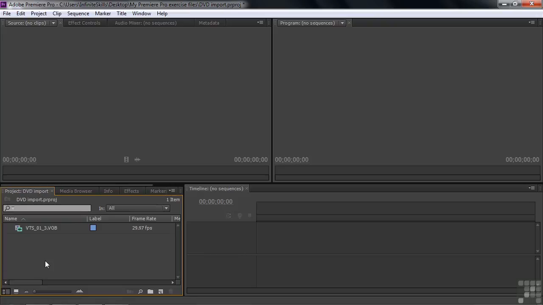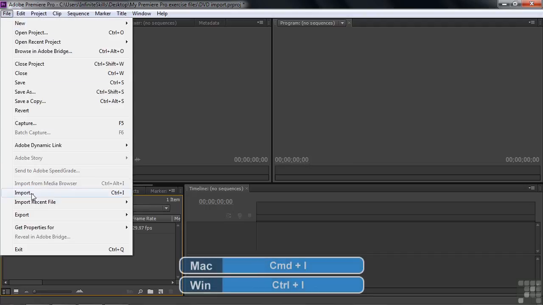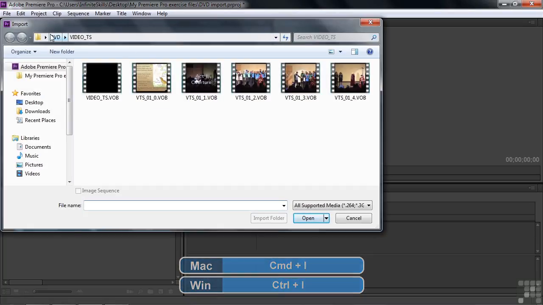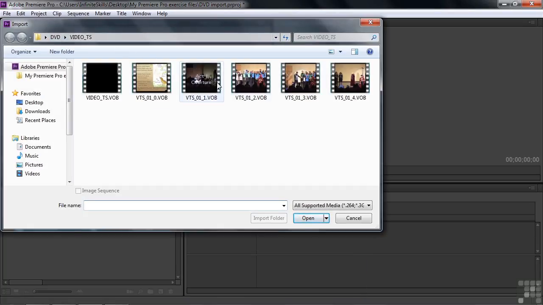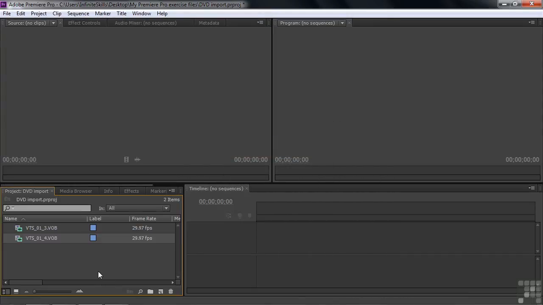The other way to bring in these files is to use the typical import dialog box, and that would be File, Import, or Control or Command I, or just double-clicking on an empty space here, and then going to that folder this way. We can just select one of these folks here and say import that way just by clicking on Open and bring it in that way. So it's relatively easy to work with DVDs, but I recommend you take the extra step of taking the files off the DVD, put them in a folder on your hard drive, and then import them via that folder.